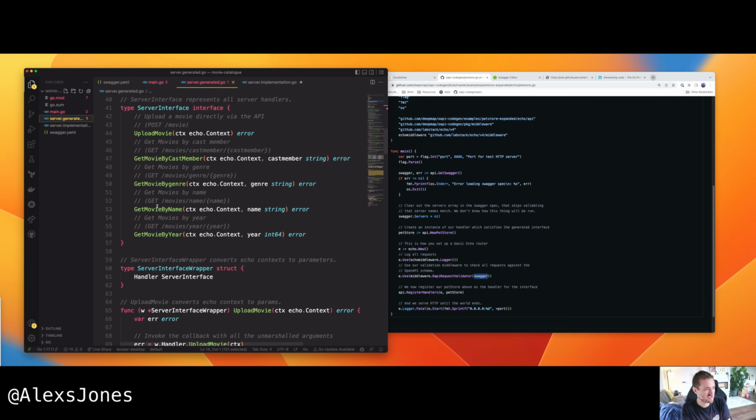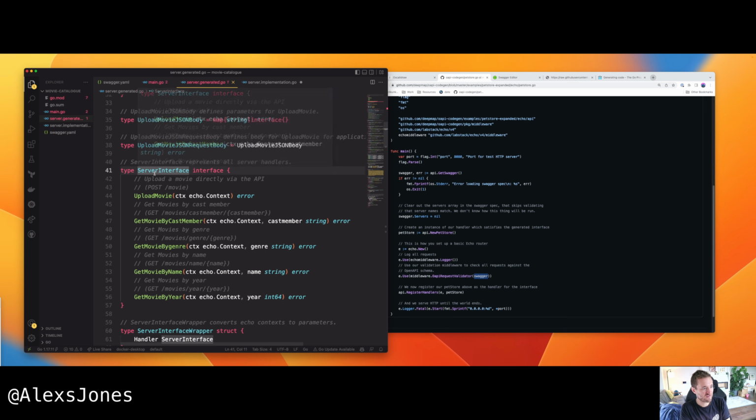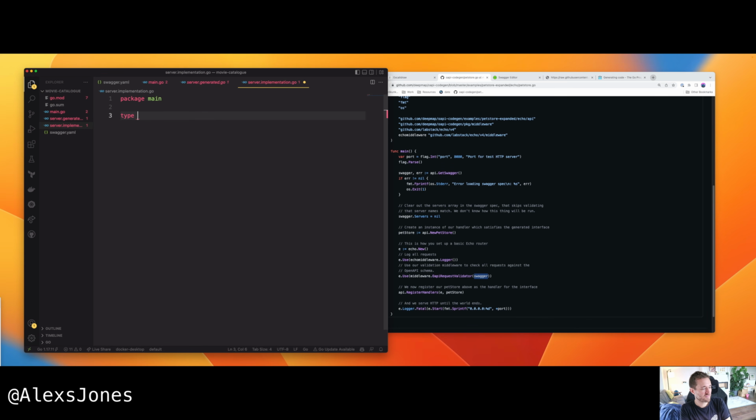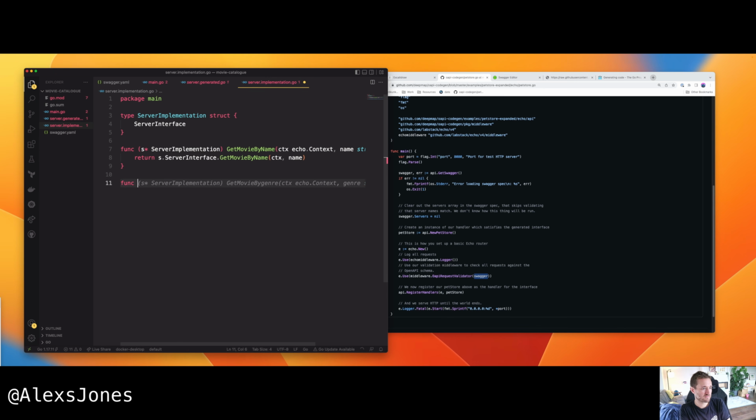So if we look at some of the handlers, here we go. So this is the server interface. And what we need to do is we need to implement all of this stuff. So what I'm going to do is I'm going to create a type server implementation. And that defines the server interface. And now what we can start doing is we can say server interface, server implementation, sorry, get movie by name, for example. We'll pop that in. And you'll see my autocomplete is helping me be a bit faster here, which is really useful.